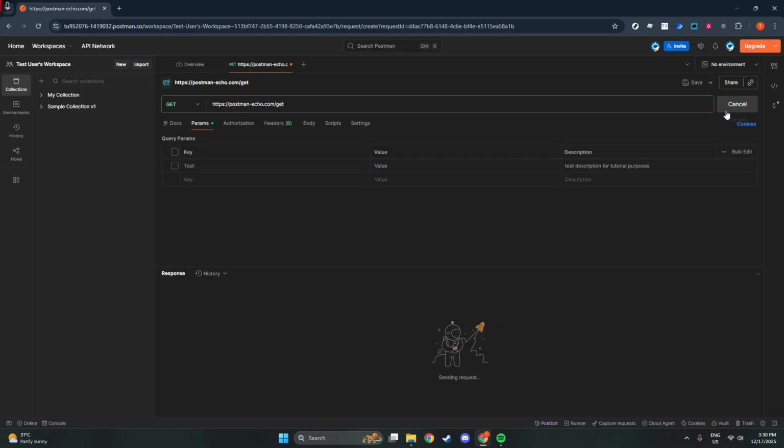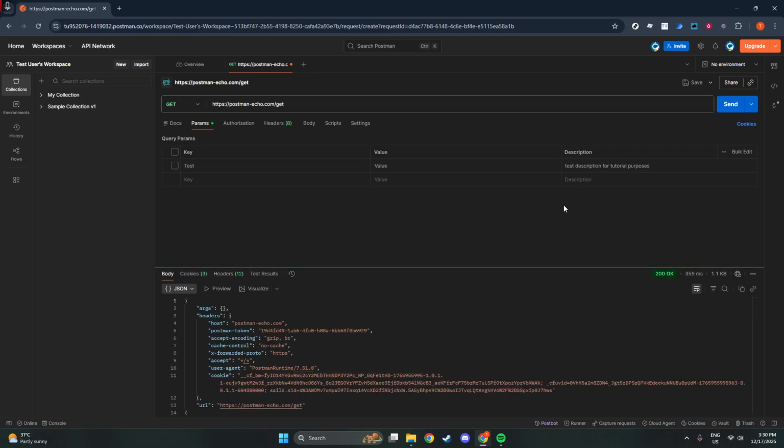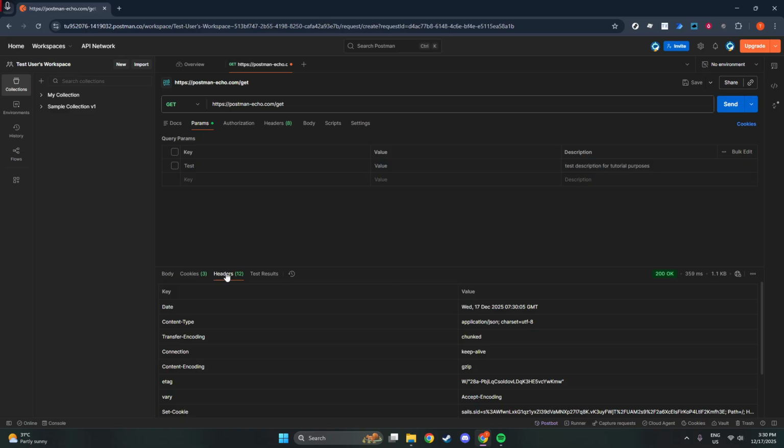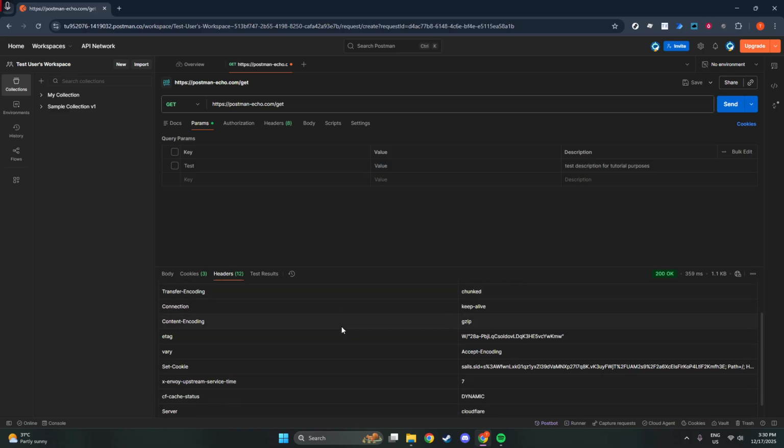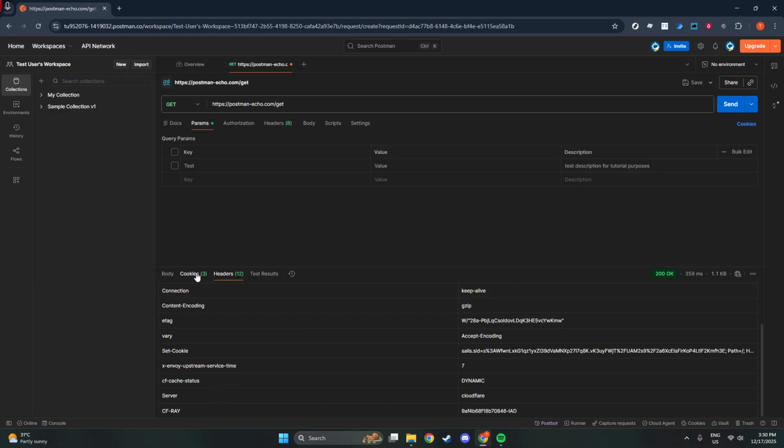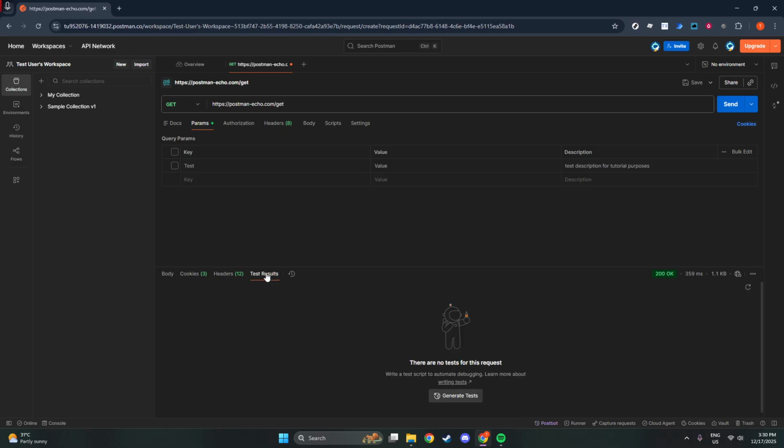Postman will make the call with your query parameters included, and you'll see the response status, headers, and body in the lower panel. If you're not getting the results you expect, confirm you used the right method, parameter names, and values, and look for any error messages or hints in the response body.